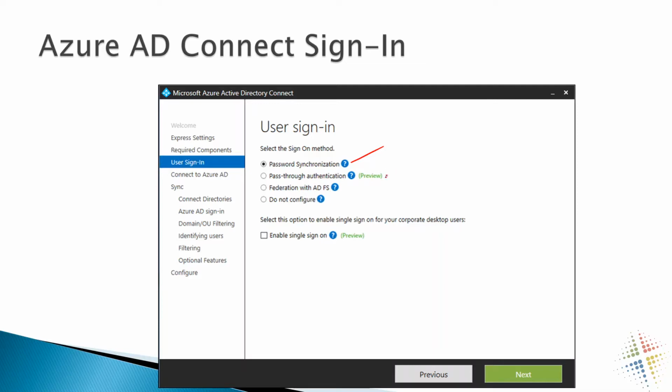You can do pass-through authentication, which passes the password, I believe, from the desktop up into Azure as well. Federate with ADFS. If you already have ADFS in your environment, possibly from having O365 set up, you can use ADFS in order to federate your accounts. Do not configure. That's probably a bad thing to choose. Kind of a waste of time at that point. And then enable single sign-on. Some operating systems, some web browsers, some applications will single sign-on from your desktop up into the cloud.